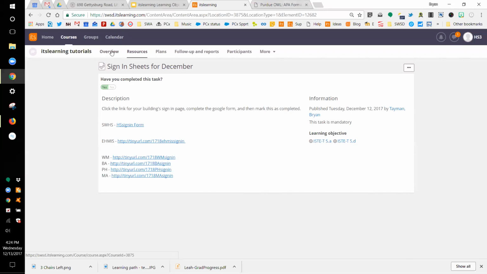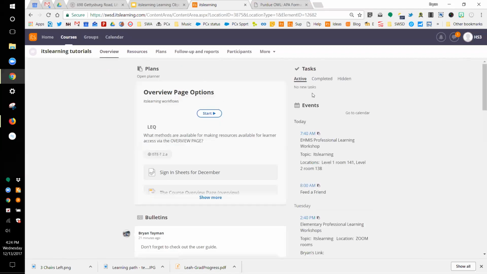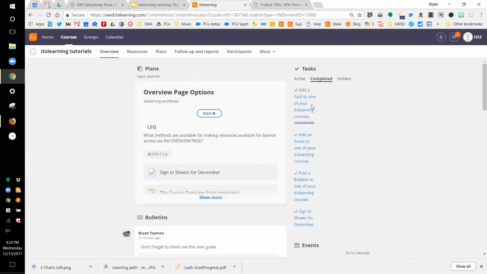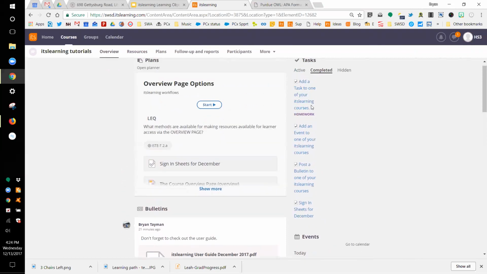And then when you go back to your overview page, you should have no active tasks, which means you're done your work for the day. So you did really well. If you wanted to see what you accomplished, you can click completed. You can see that you have everything done.